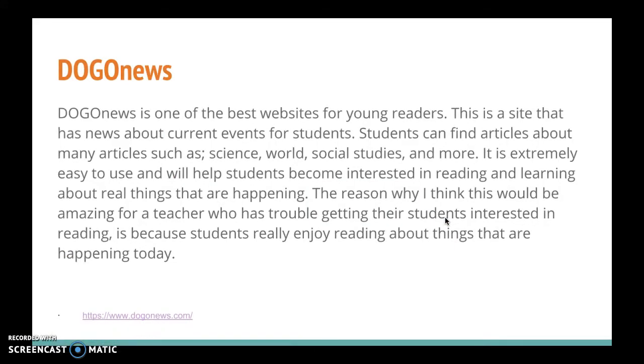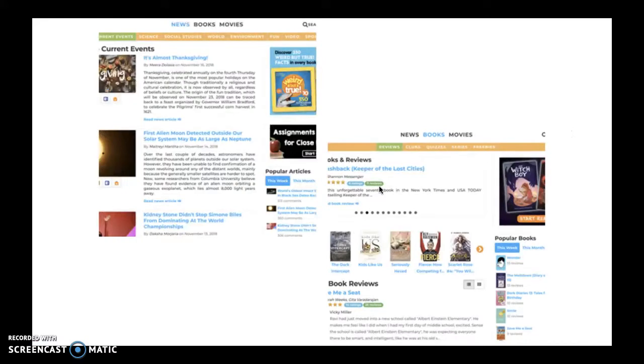The third tool that I found was Doggo News. Doggo News is one of the best websites for young readers. This is a site that has news about current events for students, and the students can find articles about many events such as science, world, social studies, and more. It's really easy to use and will help students become interested in reading by learning about things that are actually happening in the world. And this is kind of what it looks like.